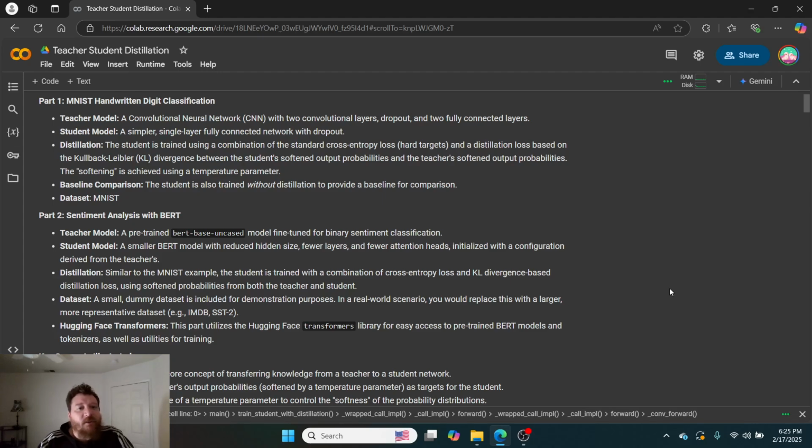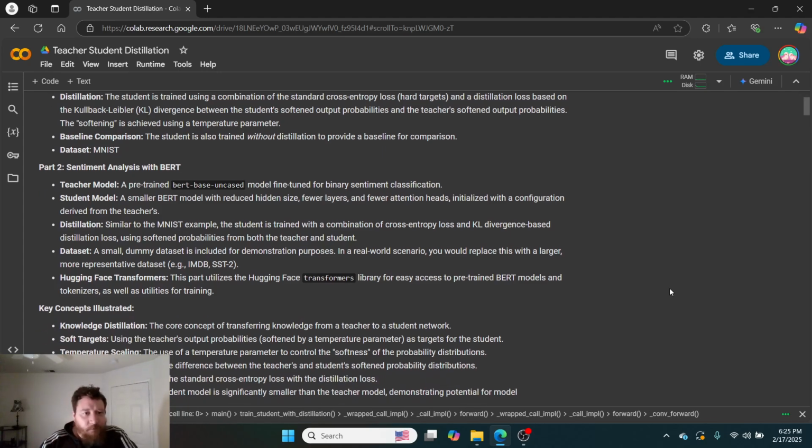We're going to use distillation, and the student is trained using a combination of the standard cross-entropy loss, so hard targets, and a distillation loss based on the KL divergence between the student's softened output probabilities and the teacher's softened output probabilities. Essentially, we want convergence between the student and the teacher, so we're measuring the loss between those two as our second loss. The softening is achieved using a temperature parameter, so we can adjust that and give it some fuzziness. For a baseline comparison, the student is also trained without distillation.